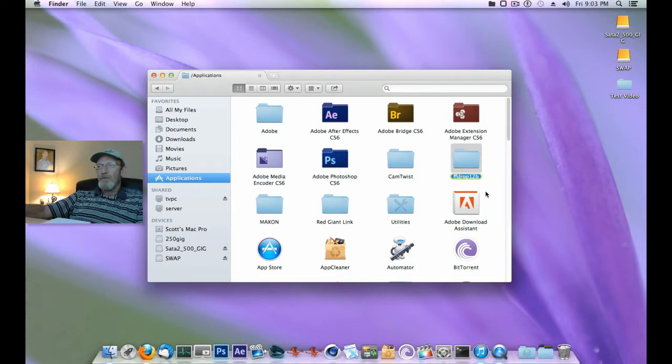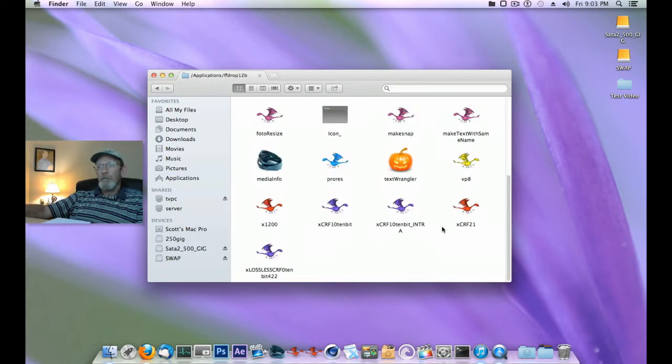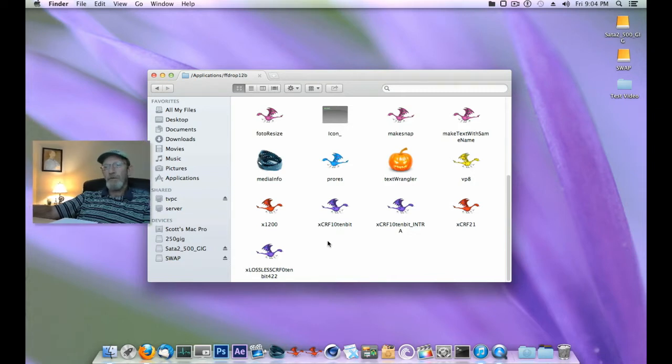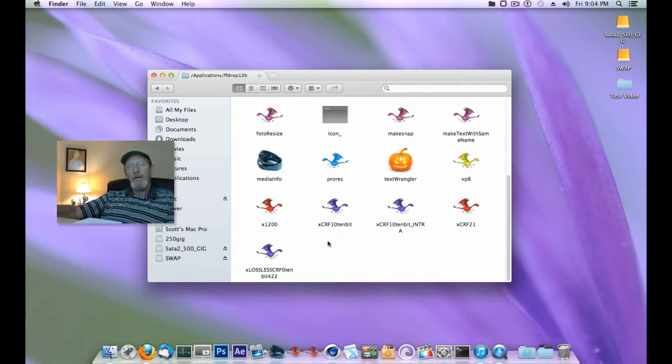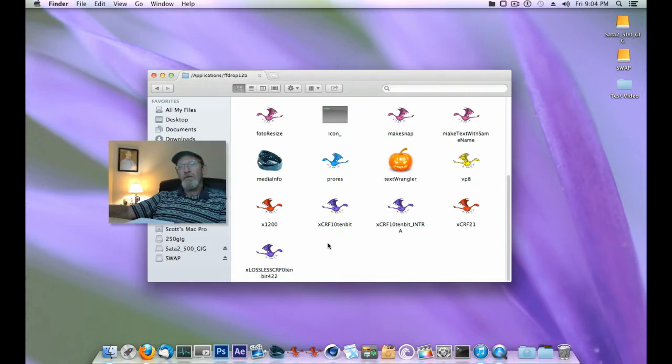Now, once you've done that, you double click it to enter into its contents, and you'll see a variety of files with pretty cool little icons. They look like dragons of some sort. And they're designed to conduct a variety of functions. Some resize or take screenshots of videos and produce thumbnails. Others produce ProRes intermediate codec files that make it easy to render.